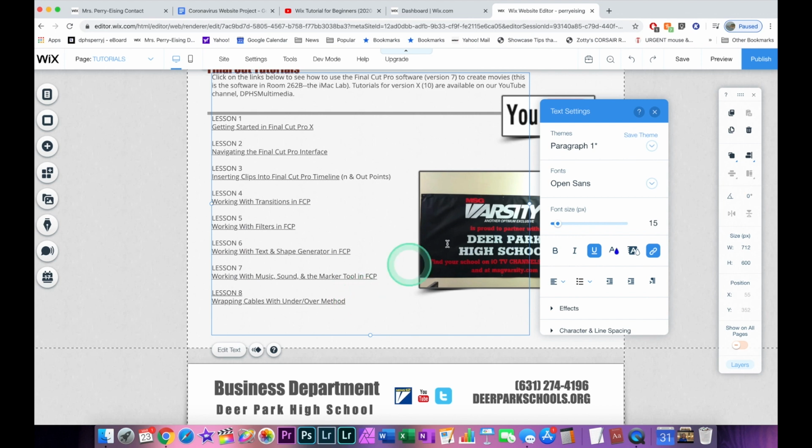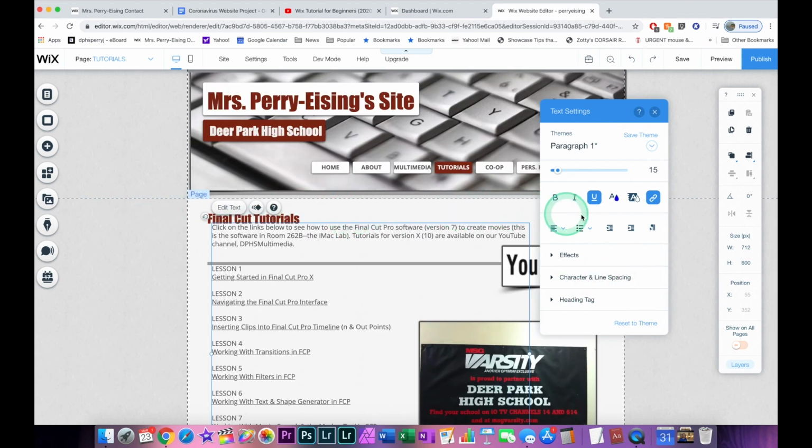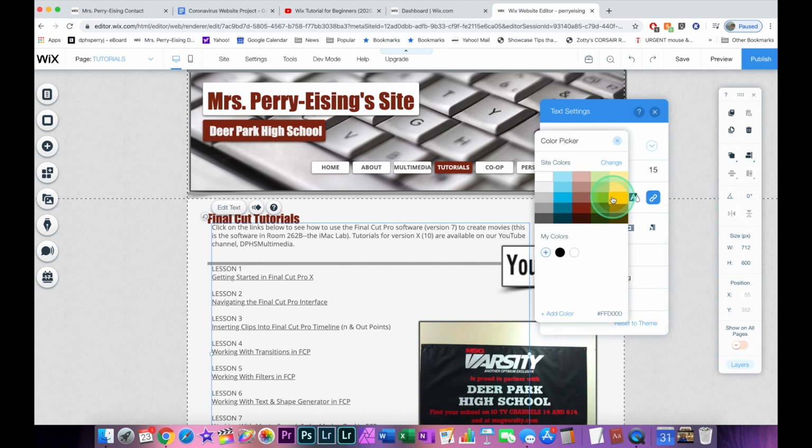The text is highlighted. Once I double click in here, it's a text box. You get choices of how you want to have the text. What font do you want to use? Do you want it to be bold, underline, italic? These are all self-explanatory. If you wanted a heading tag, or character and line spacing and so forth, it's pretty simple to figure out. If I wanted to change the color of the font, I'll come over here and change the color of the font, that type of thing.